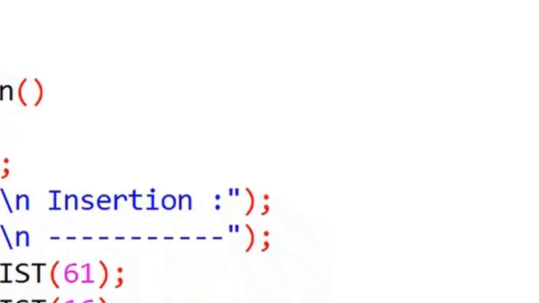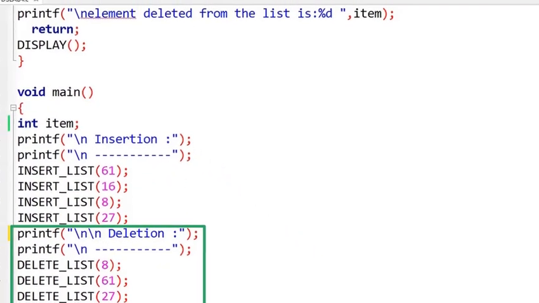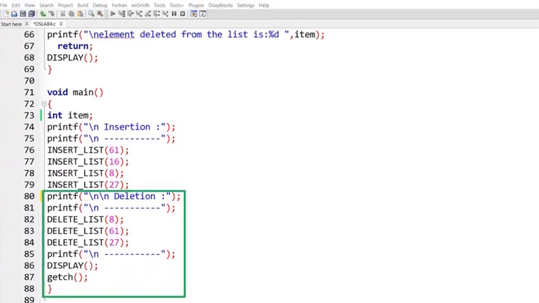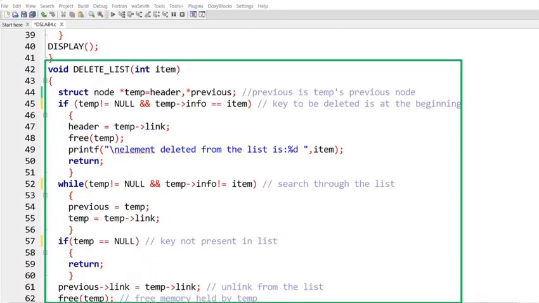Now, according to the given problem statement, we have to delete 3 elements from the list. This is the delete function. When we call the delete list function by passing the parameter value as 8, that value is assigned to the variable item. We have defined 2 pointers, temp and previous. The temp pointer is used to traverse the list. The previous pointer always points to the previous node of temp.